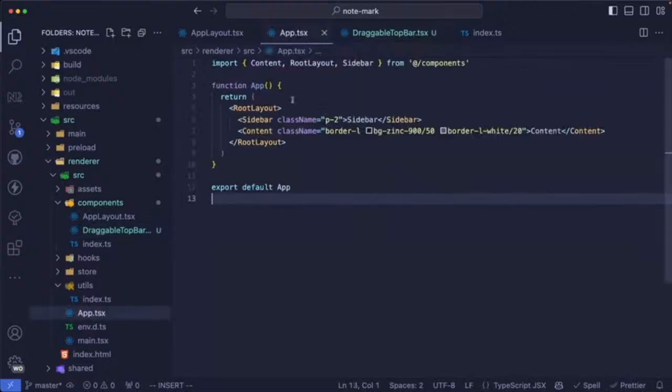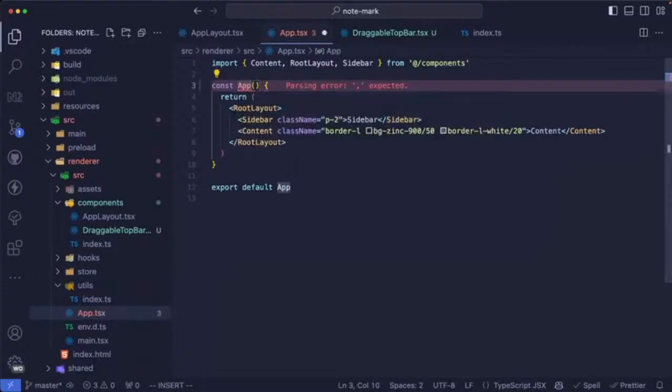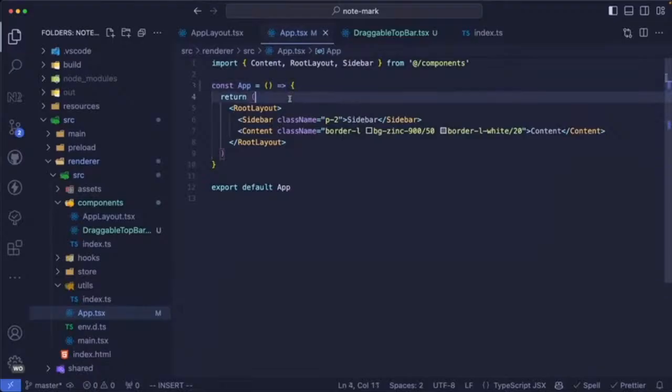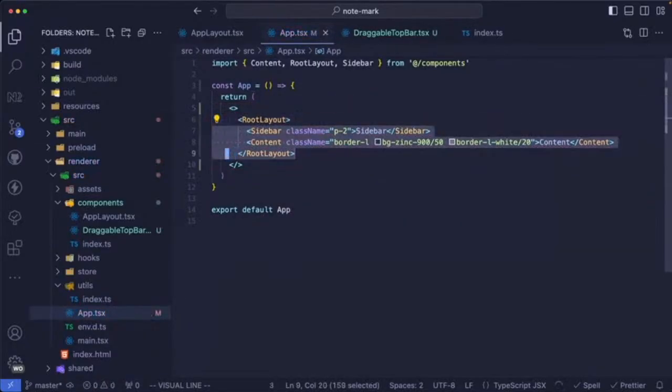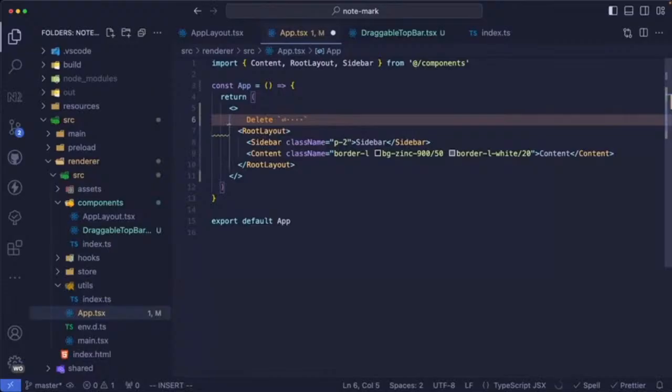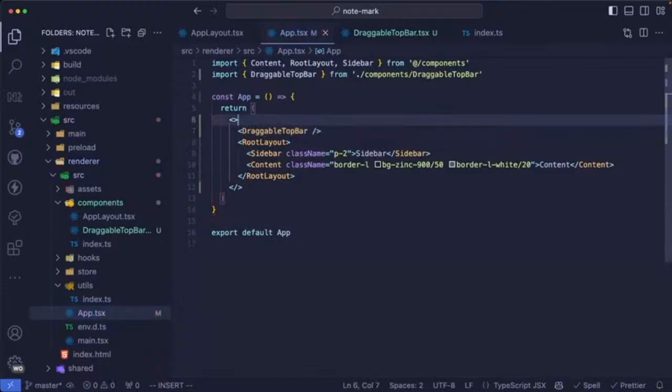And now we need to import this top bar inside our hub. First off, I'm going to rename this to become a constant variable. I'm going to use this syntax right here to be more compliant with the other components that we are defining. And here we're gonna use a fragment and move all this content inside, because we want the draggable top bar to be rendered outside the root layout. So here, declare our draggable top bar.